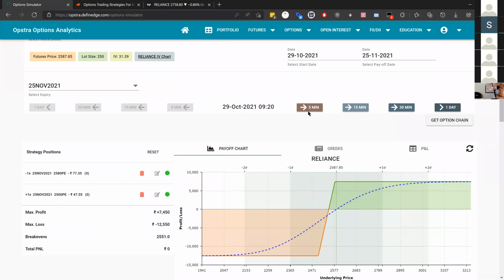Okay, so you can either go 5 minutes forward, 15 minutes, 30 minutes, or 1 day, depending upon your style. So if you are an intraday trader and you sit in front of the system, you can try checking for 5 or 15 minutes, right? You can keep on moving. If you are someone who's working and works based on alerts, you can even do 30 minutes or 1 day, right? So for the sake of convenience, I will go for 1 day.